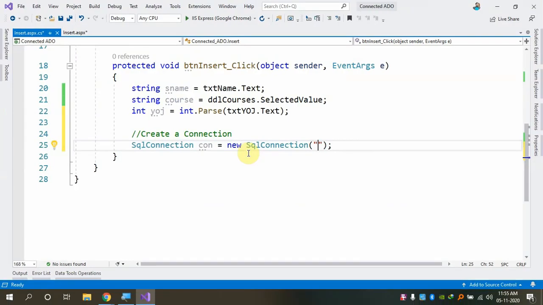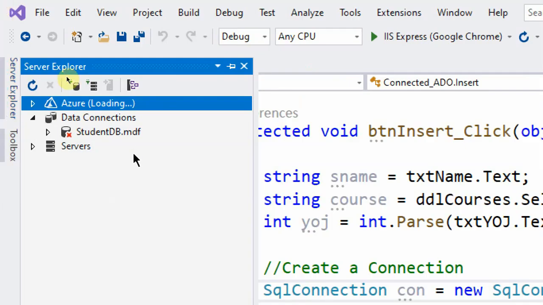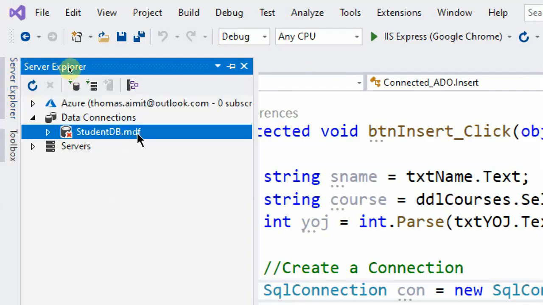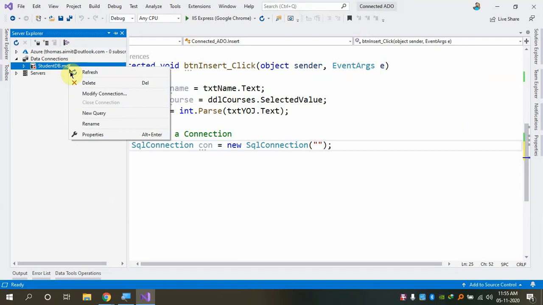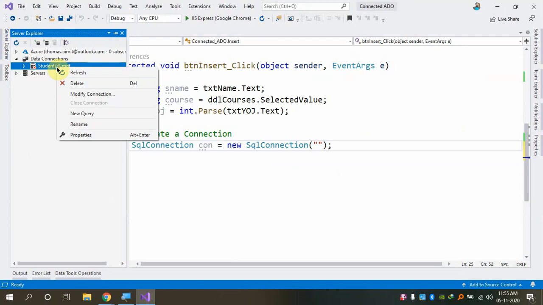Where will I get the connection string from? From the database itself. Let's go to Server Explorer, and let's choose this MDF file. I'm repeating it again: Server Explorer, studentdb.mdf. Let's right click on it and go to its properties.